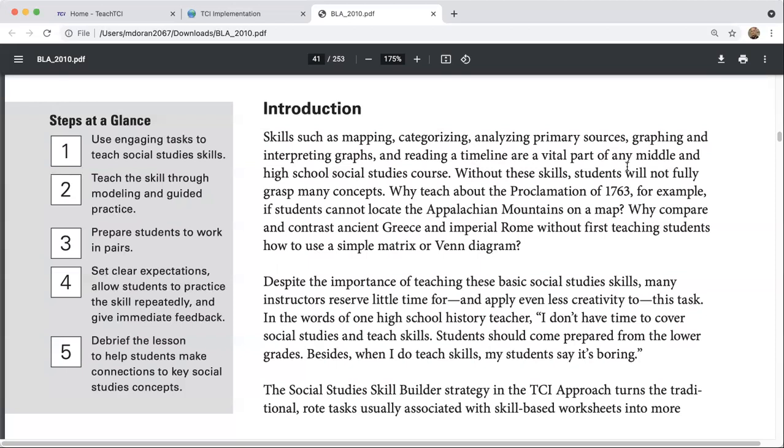Step 4, set clear expectations. Allow students to practice the skill repeatedly and give immediate feedback. In the skill builder strategy, you're going to repeat the same strategy, the same steps, over and over again multiple times. Depending on how many you can get inside of a class period, they may do this step 4 or 5 or 6 times within a given class period.